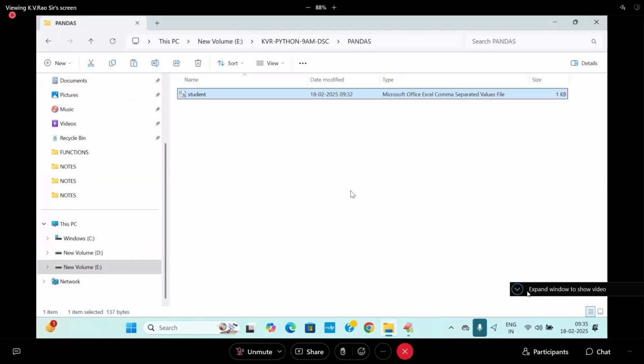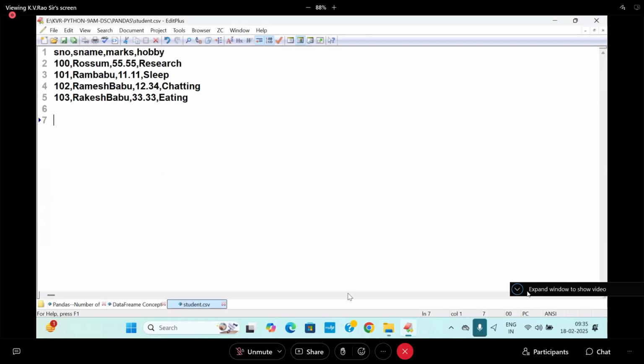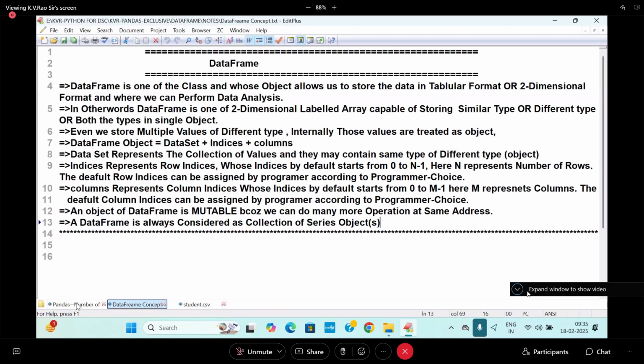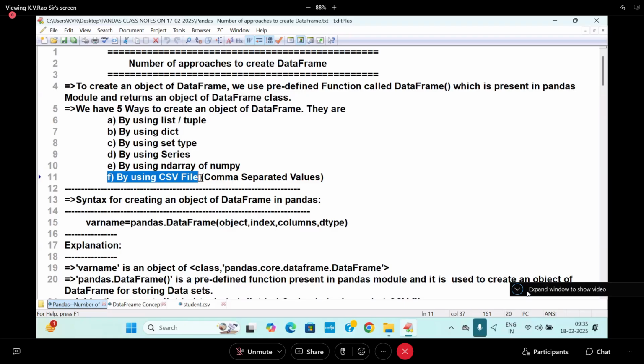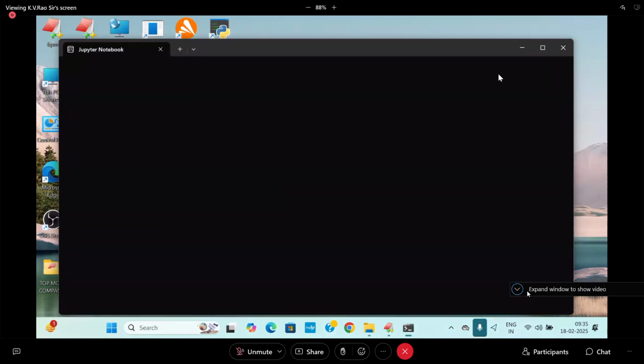So go to the place. Now I want to read the data from the Excel file. Even in yesterday's class, I said I think so. We read up to here, and today we are learning creating a data frame by using a CSV file. So I'm going to enter into that. Go to the Jupyter notebook. Launch the Jupyter notebook. Even you can do it in PyCharm also.